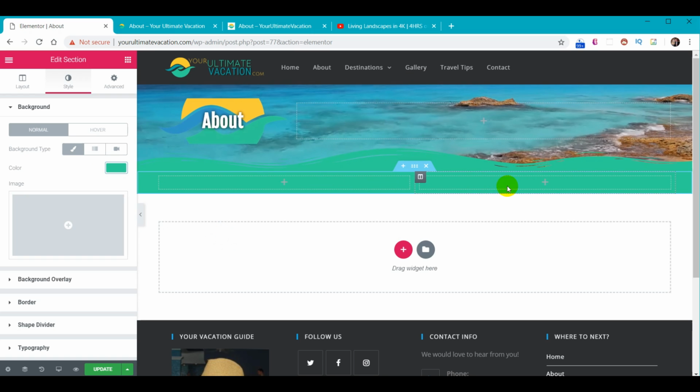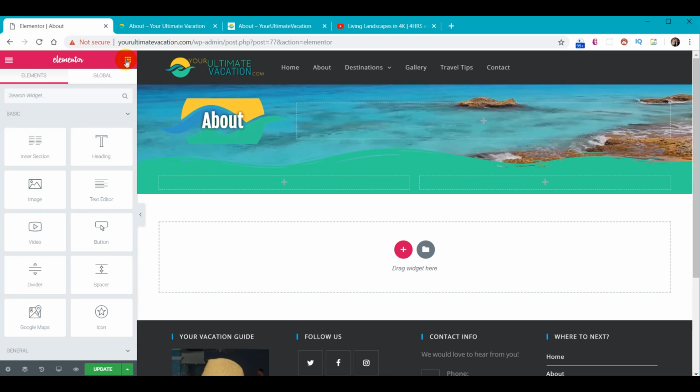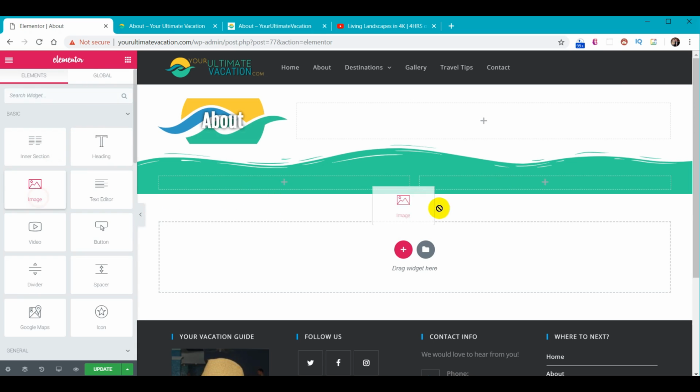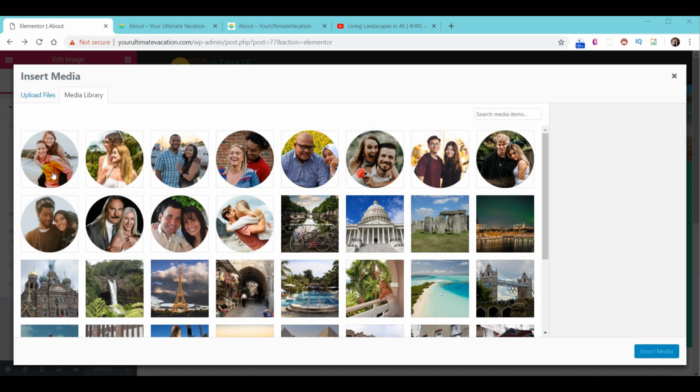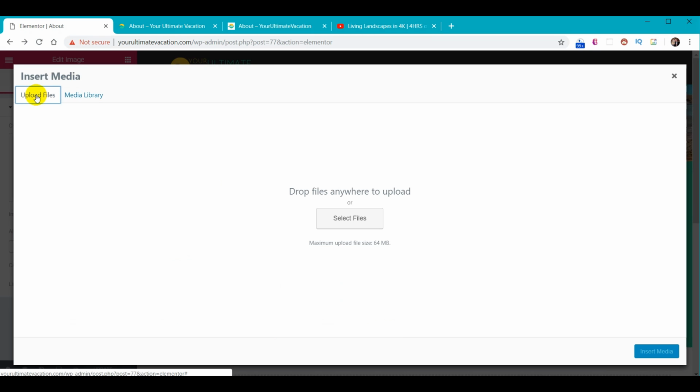And now we need to pick a picture for the right hand side, so we'll go up here to choose so we can drag in the image widget. We'll choose the Upload File option. We'll go back to Bethany's images.